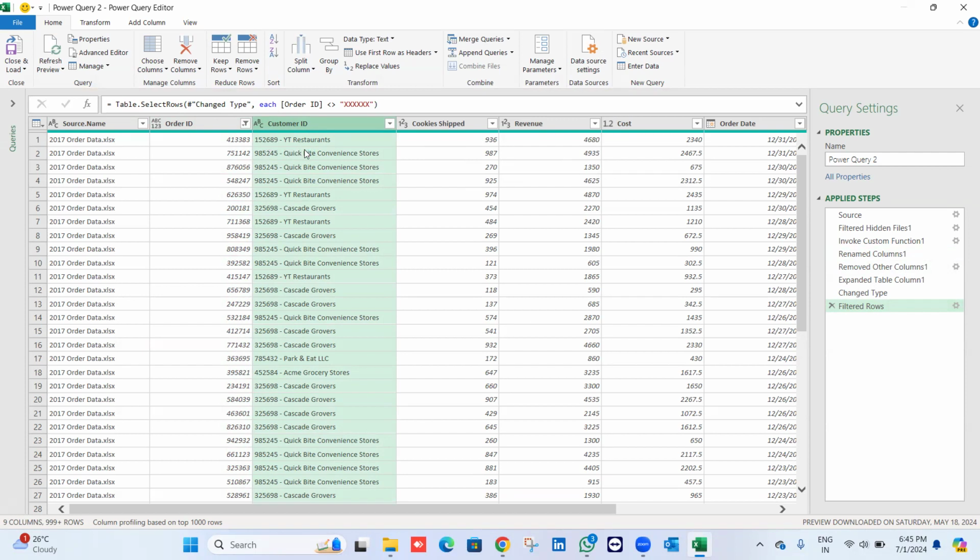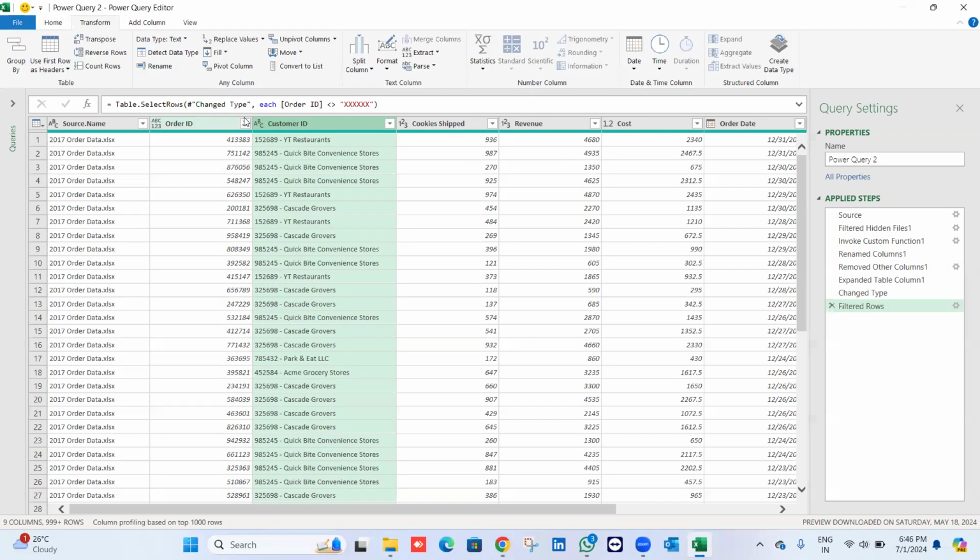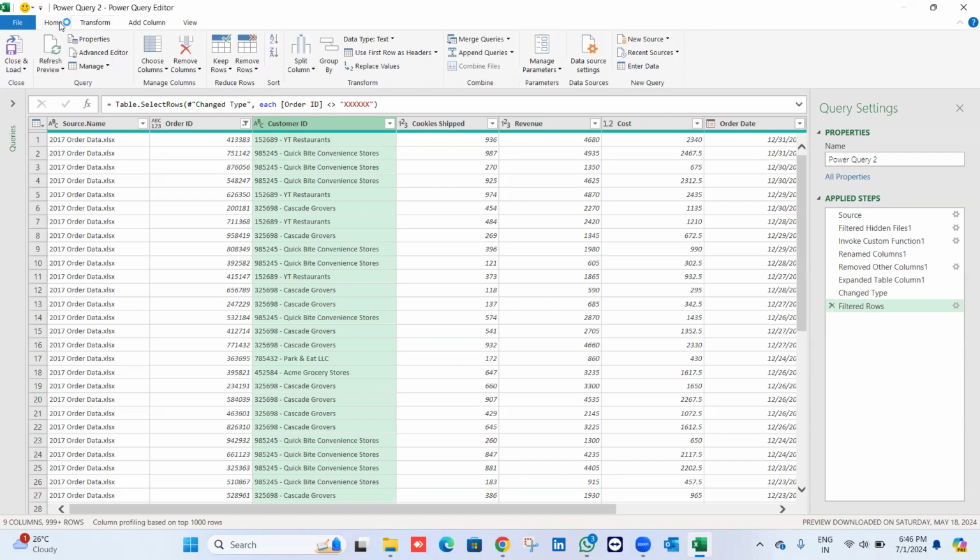I don't want that combined column. I want a separate column for customer ID and customer name also. So what I will do, I will go to home and I will split column. So how do I want to split?